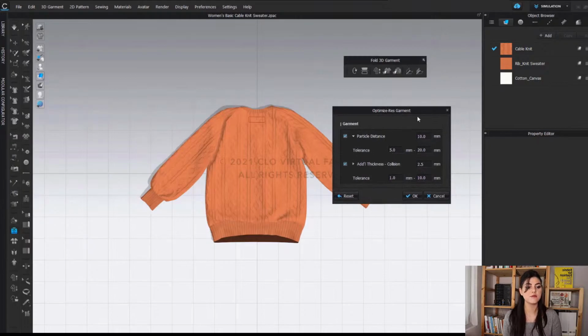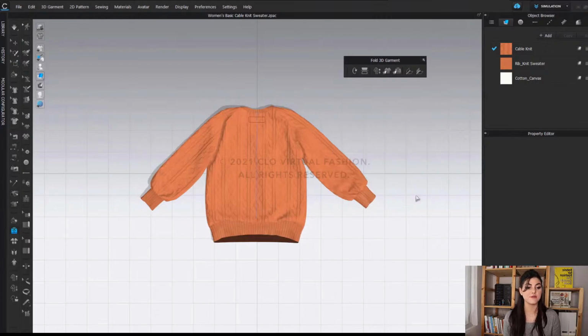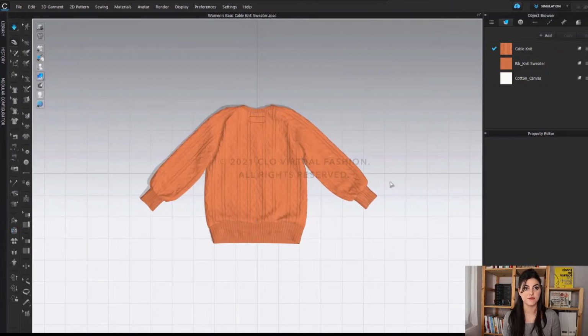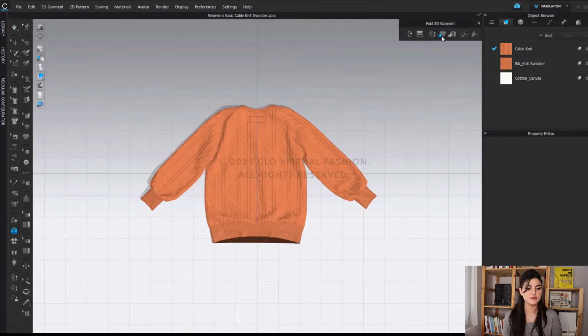Now we also have the fold settings. So this is a little bit like that high res and low res, but these are how to have it for when you're folding. It's going to be set at 10 millimeters instead of 5 or 20. Once that's all set, we can then simulate and have it settle.